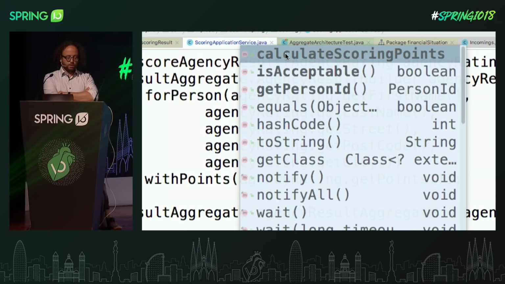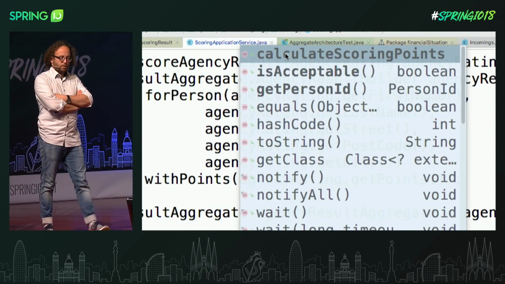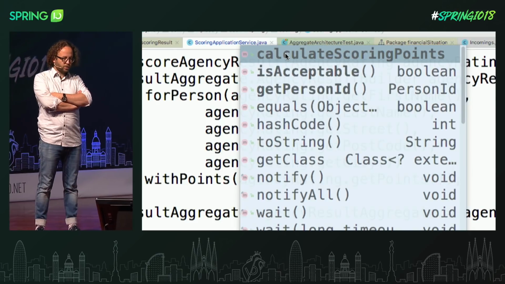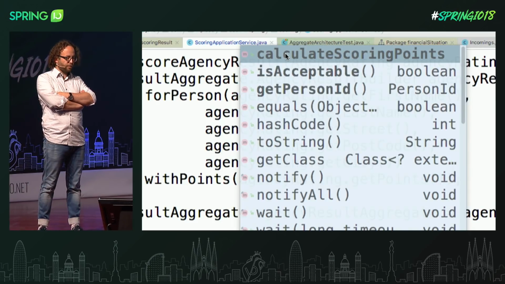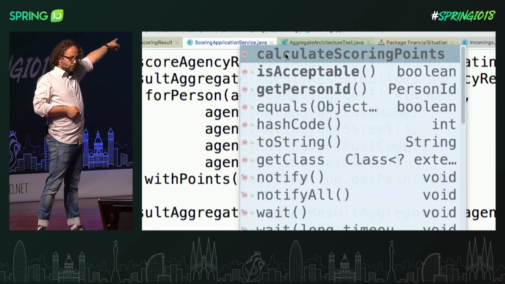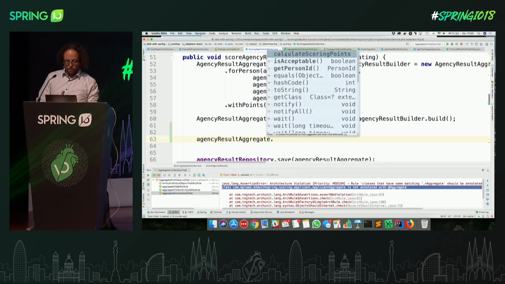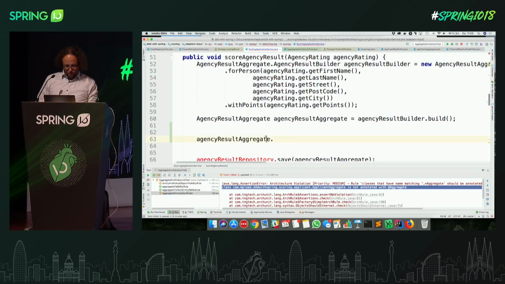Calculate scoring points, is acceptable, and please give me the person ID. This aggregate contains behavior. It scores itself. It has the scoring rules built directly into it. And that's all that I can do with this one. Now, let's go to another aggregate in there.